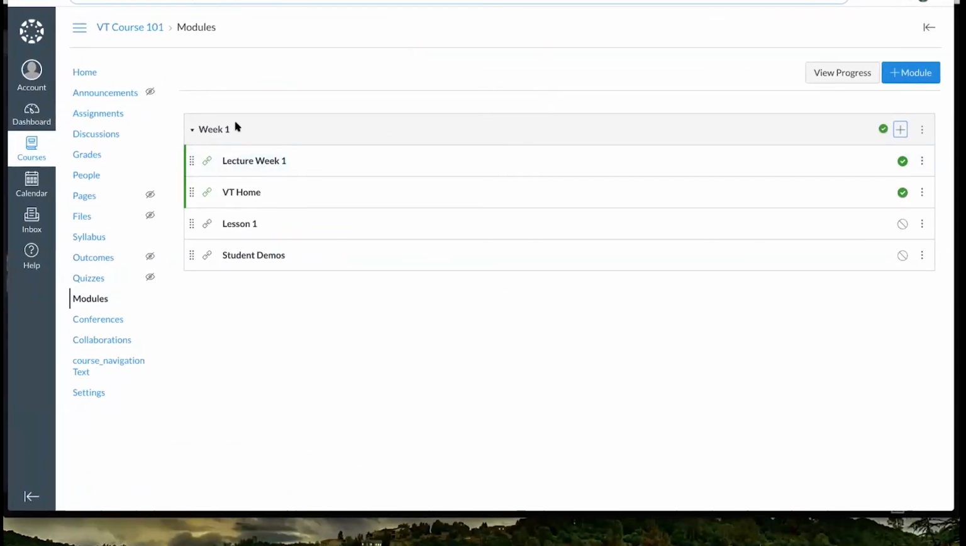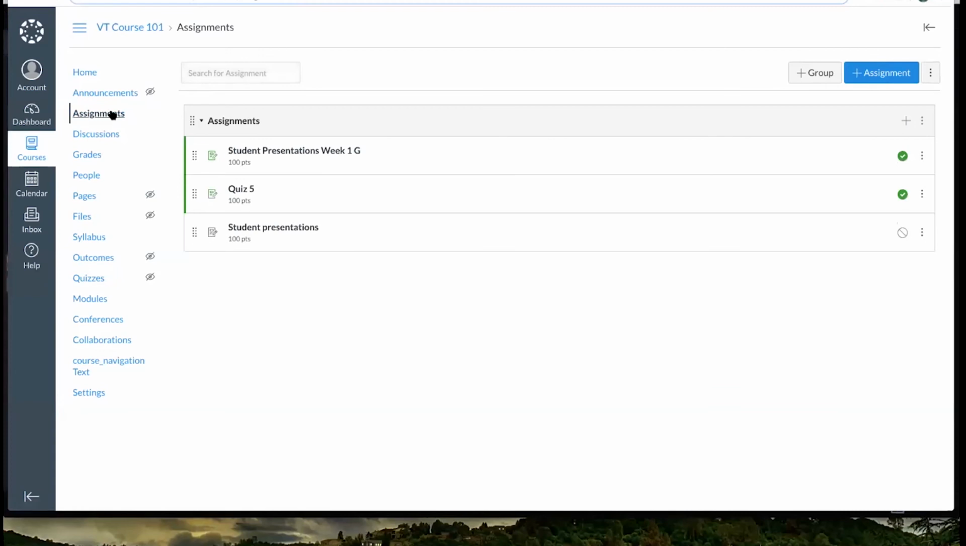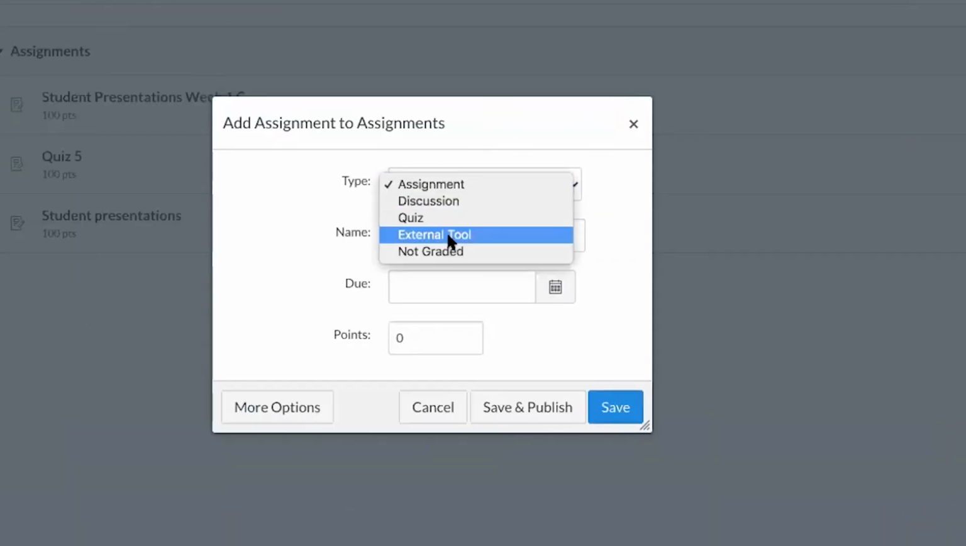All right, the final type I'm going to show you, I'm going to go through assignments for this, just to show you the difference here. So if I click on assignments, I can click on the plus sign, I choose external tool. I can give it a name right now if I want to. Let's call this one quiz 5. I can always do that later as well.